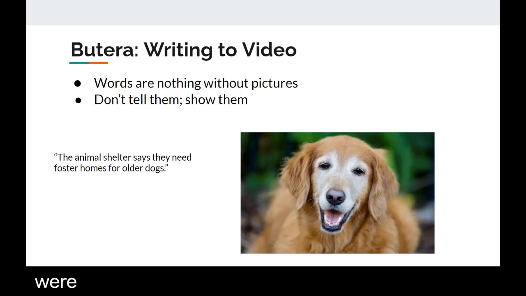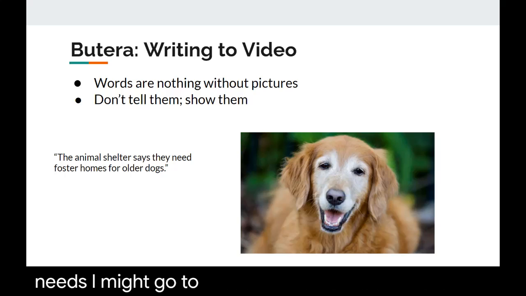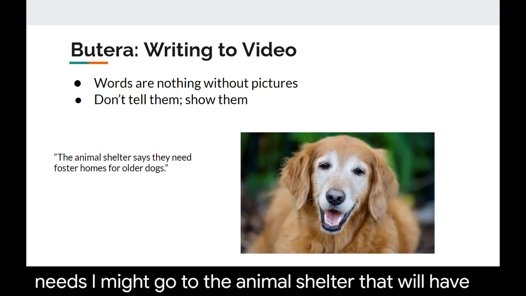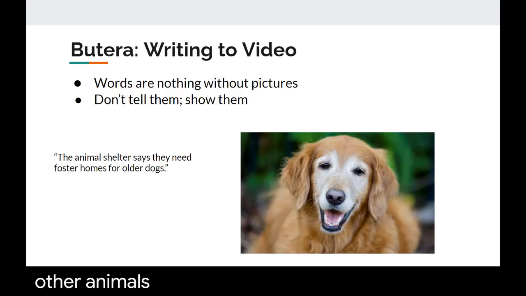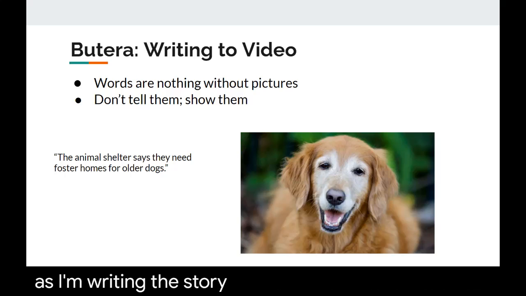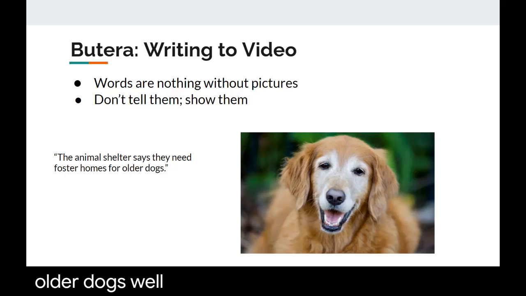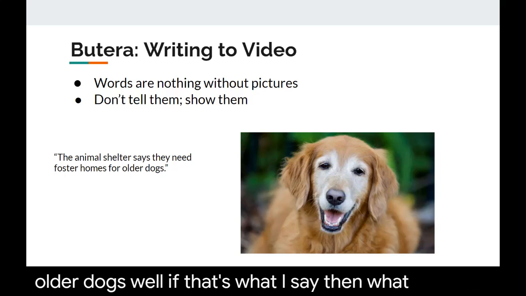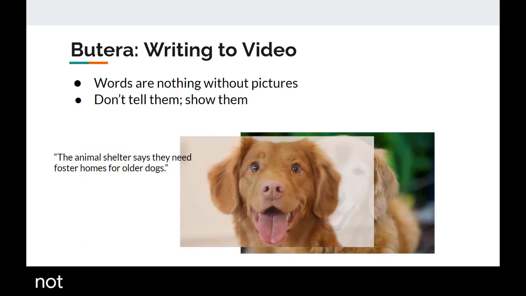So if I were writing about a local animal shelter and their needs, I might go to the animal shelter that will have all different types of dogs and maybe some cats and other animals. And I'm going to get video of all of that. Well, as I'm writing the story, I may write a line like the animal shelter says they need foster homes for older dogs. Well, if that's what I say, then what you should be seeing on the screen should be this picture, not this one.